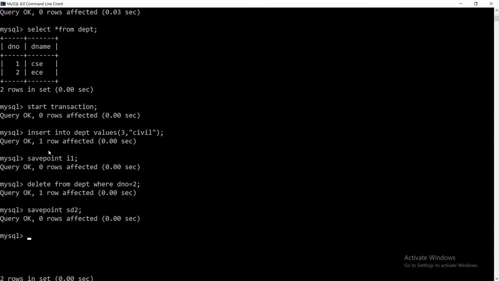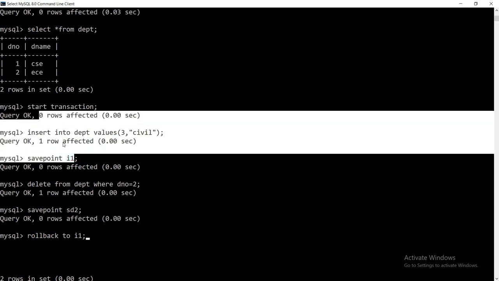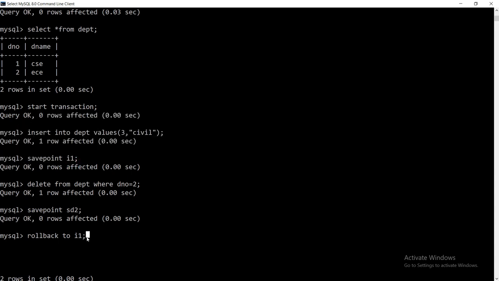Guys, now whenever I roll back, it is going to roll back to the previous committed state. I don't want to go to the previous committed state. I want to go up to the corresponding state. Then I can use the rollback command, rollback to I1. I don't want to save the deleted data, the delete transaction, permanently in the database. I would like to save permanently up to the insert command.